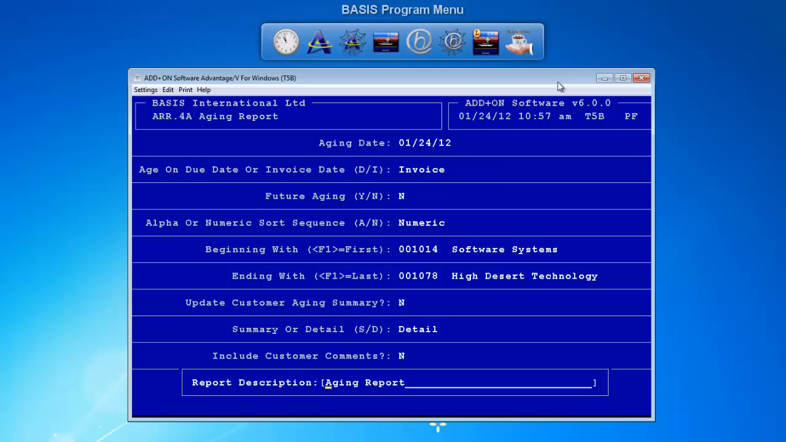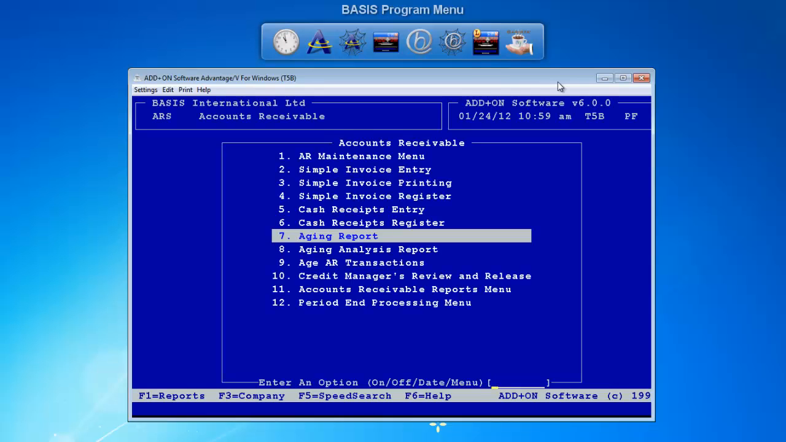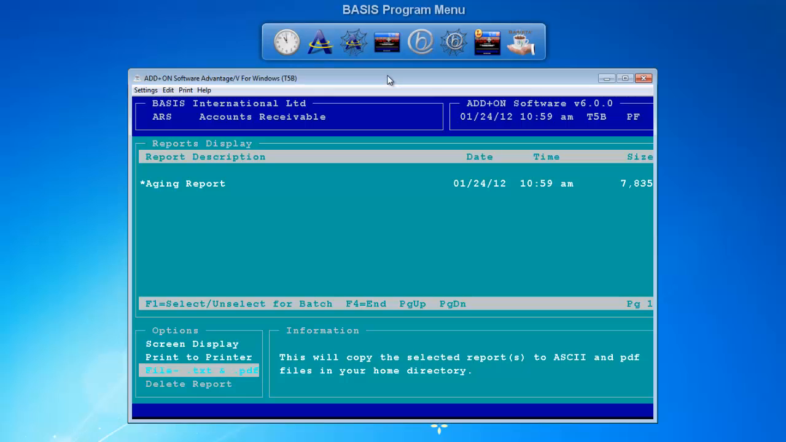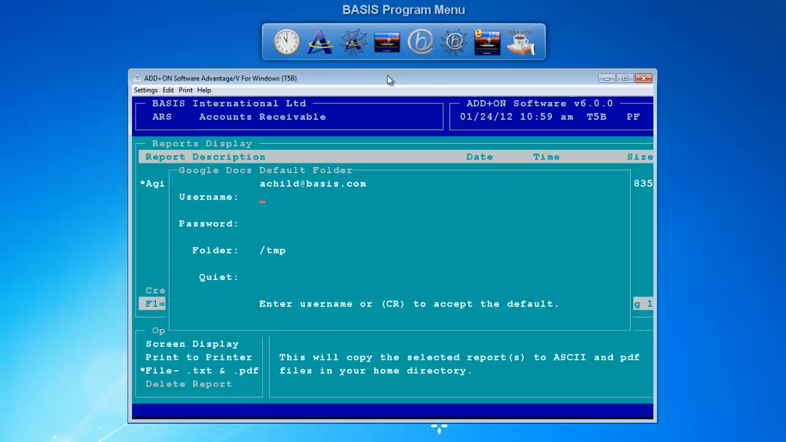The name of the report, aging report. It's running through our customers. Hit F1. Now we're going to scroll down to our options and select file, text file or PDF file. And we're going to say aging report Jan. Now it's asking us if we want to save this in Google Docs. So we're going to go ahead and do that.